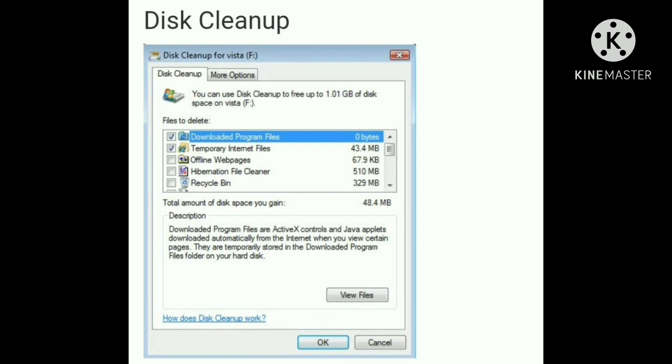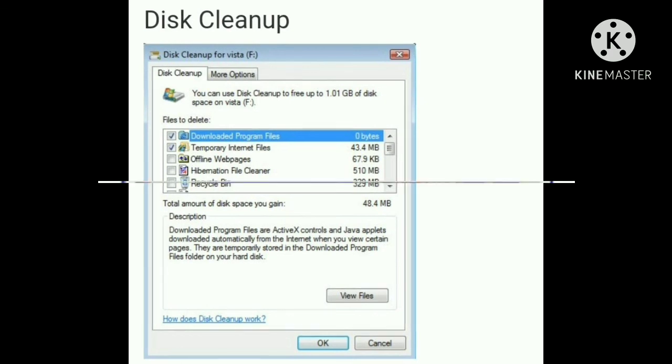Select from the four areas that disk cleanup will check and clean up. Temporary internet files: files stored on your local drive that allow web pages to load more quickly. Downloaded program files: a storage location for programs downloaded when you visit specific websites that use ActiveX and Java applets. Recycle bin: files that have been marked as deleted. Temporary files: items in TEMP folders.